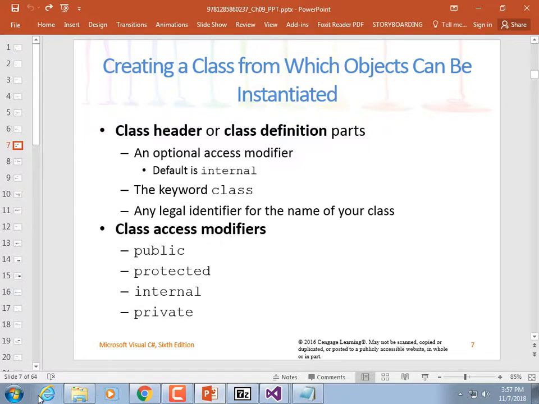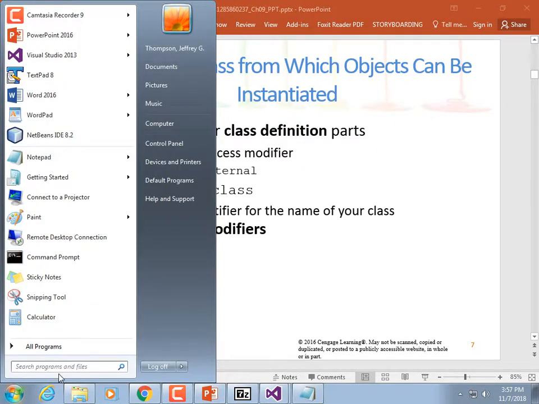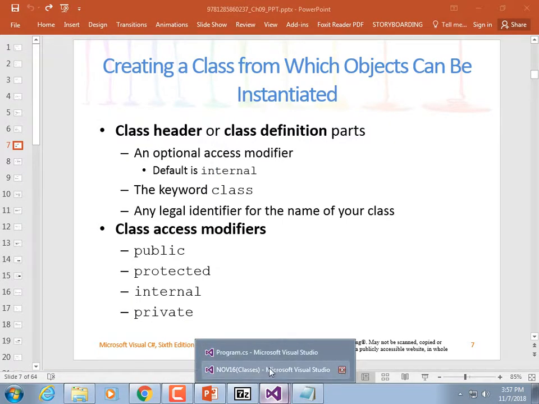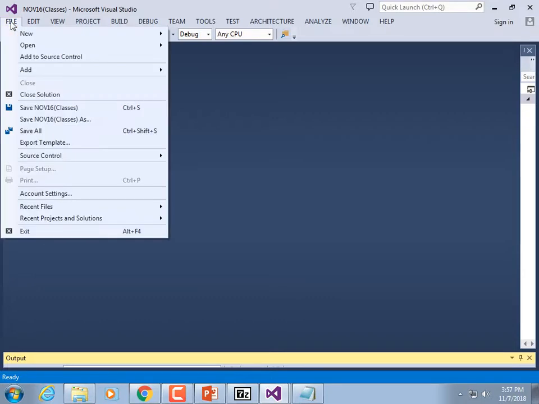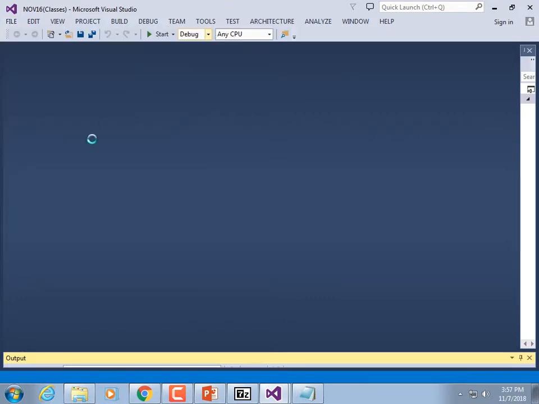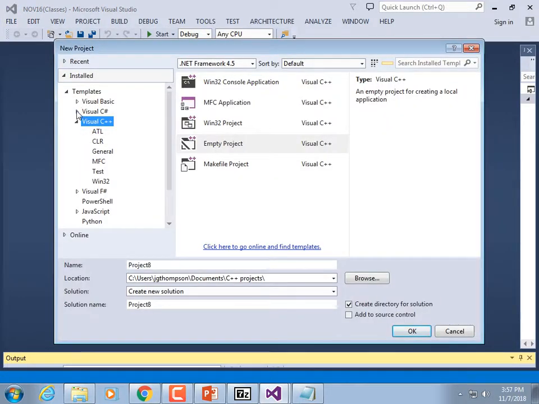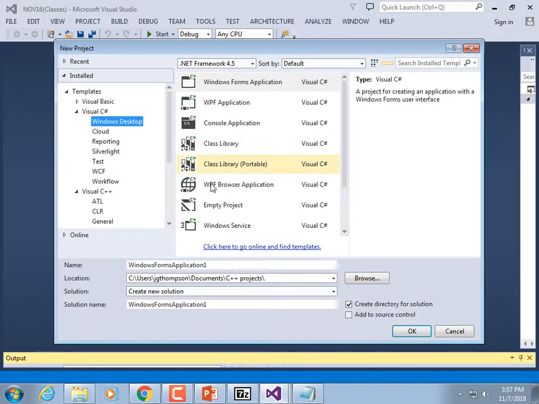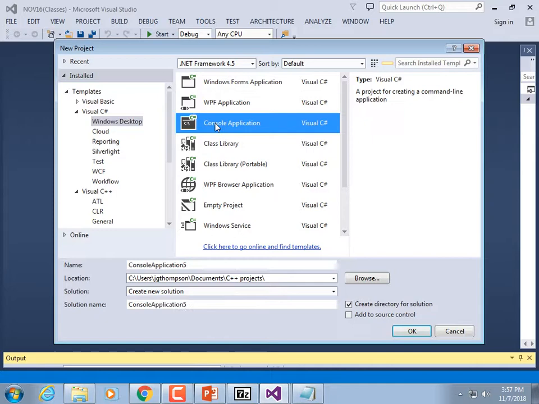Let's go and actually make a class. I'm going to launch Visual Studio. Looks like I've already got it. Alrighty. File, new project. Not going to make it hard, not going to make it a WPF. We're just going to make it a console app.